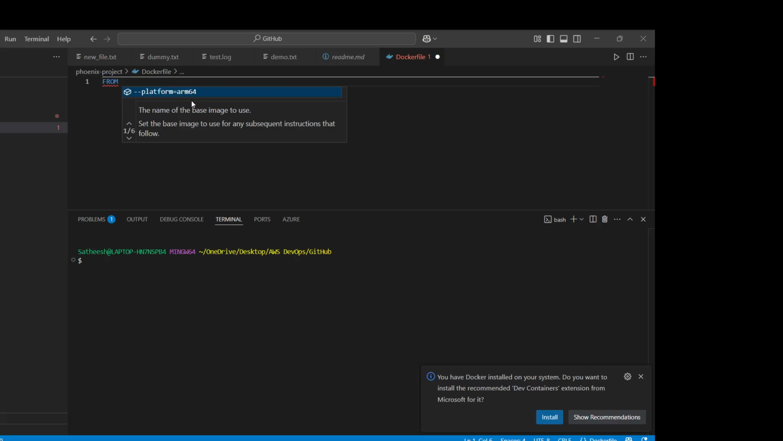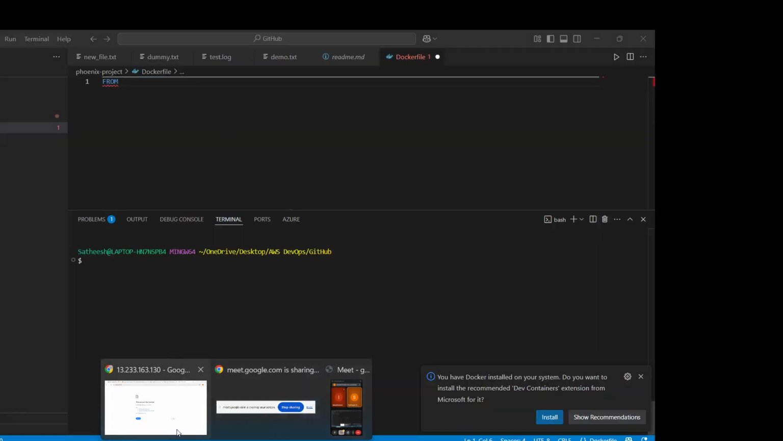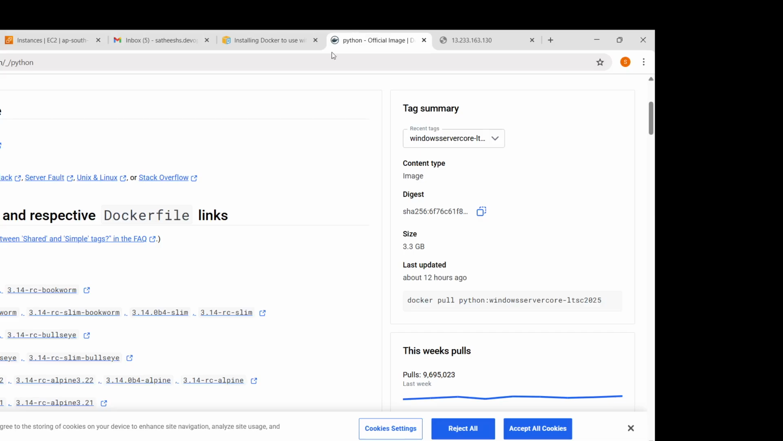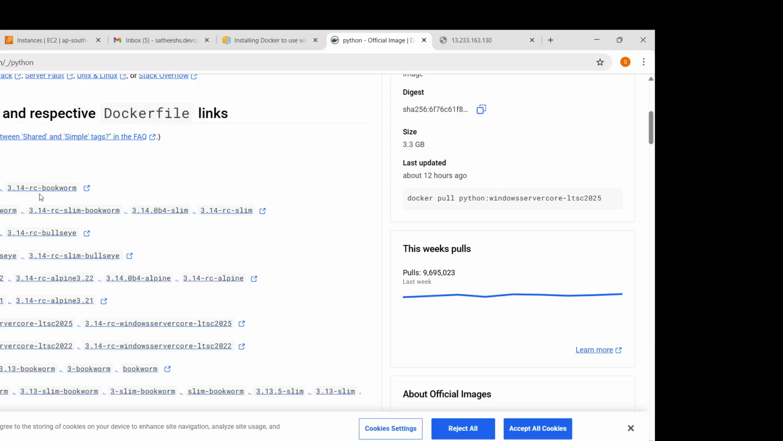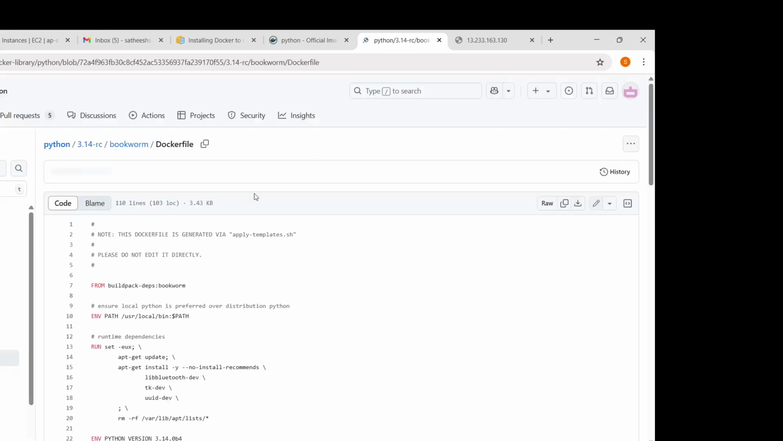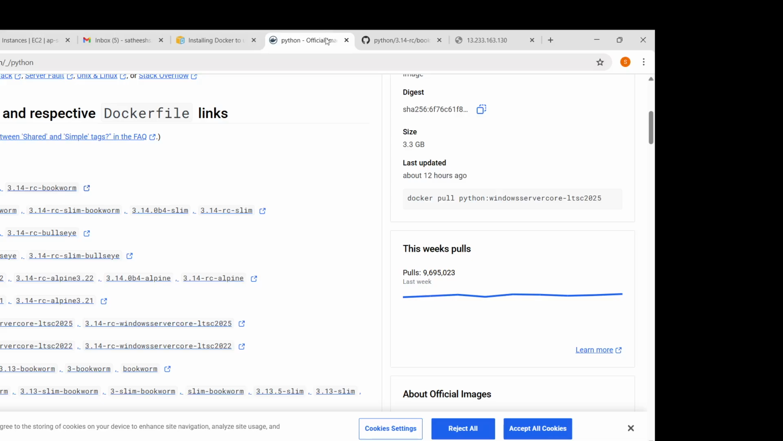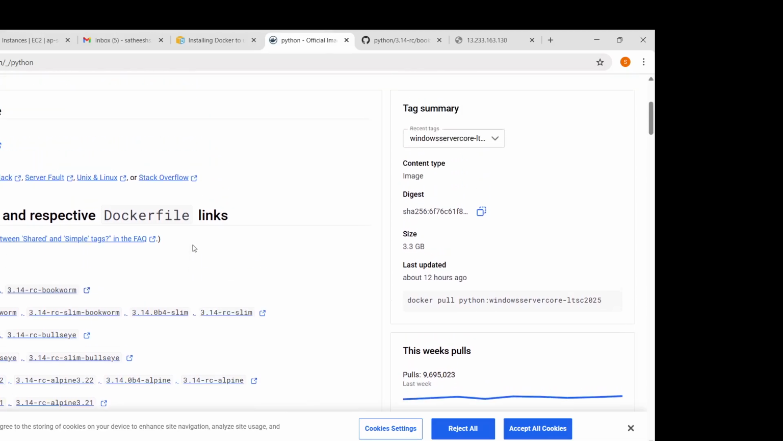The first word for any Dockerfile in the world is FROM. What is this FROM? In Docker, like I showed with Python, if you click this image tag and open it, you see there is a FROM here, buildpack-deps bookworm. For any image that you see in the Docker registry, they took a base image. The image can be anything.